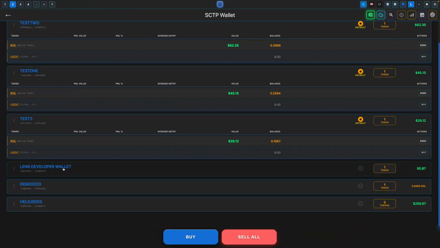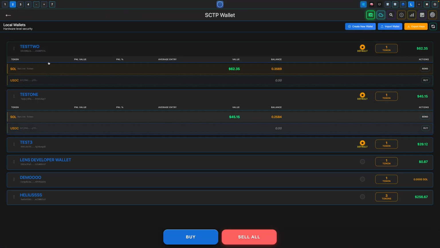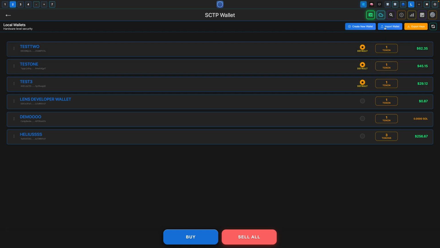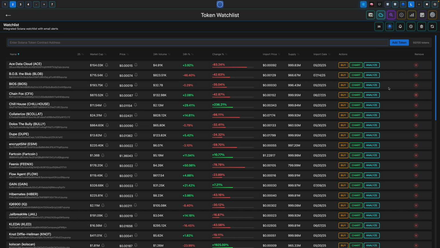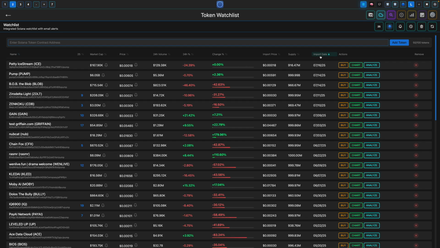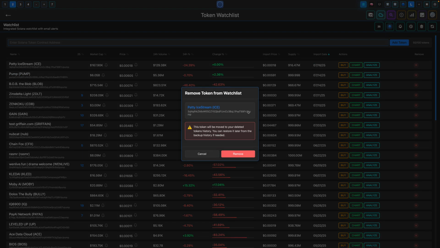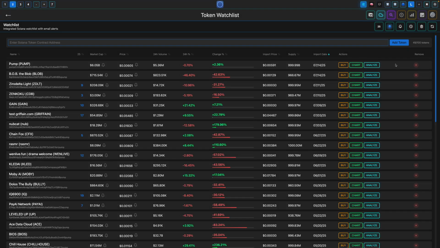This is just kind of moving along in the demo. So that's the wallet really, and that shows how integrated it can be. Now, here's the watch list. These are free features you guys are getting. The watch list is pretty straightforward. You saw how we can add through the clipboard, but you can also add by pasting a contract address right here. I'm going to sort by import date because I added some tokens that I really don't want. Patty Ice, no offense. I'm going to remove this from my watch list.